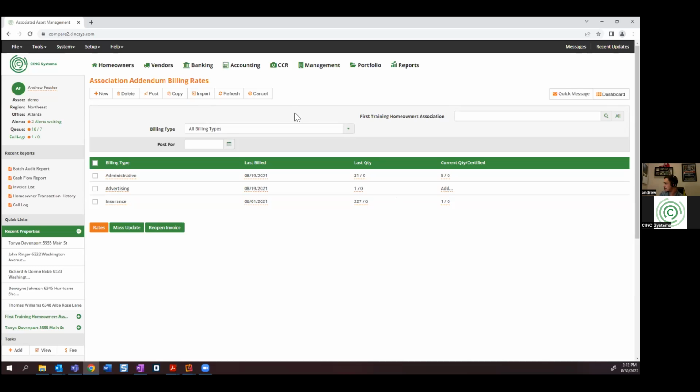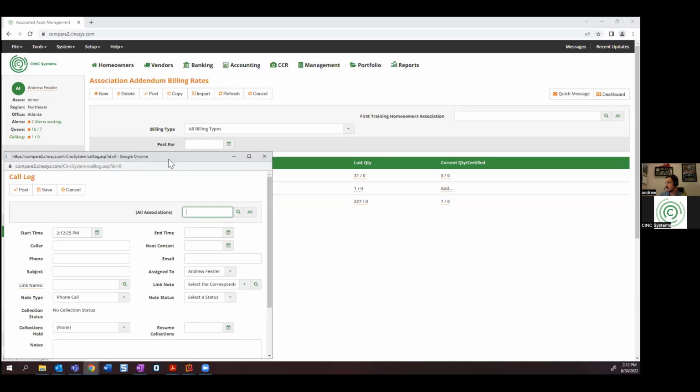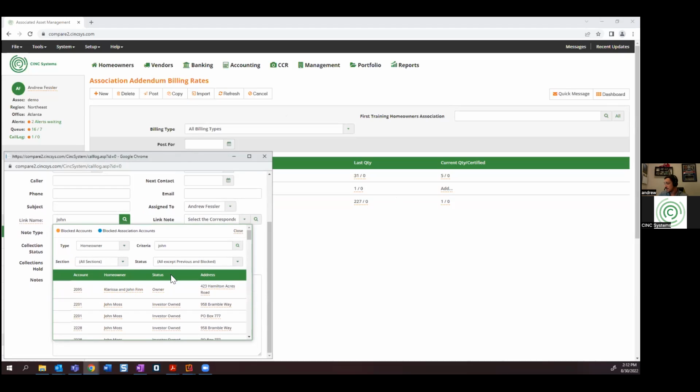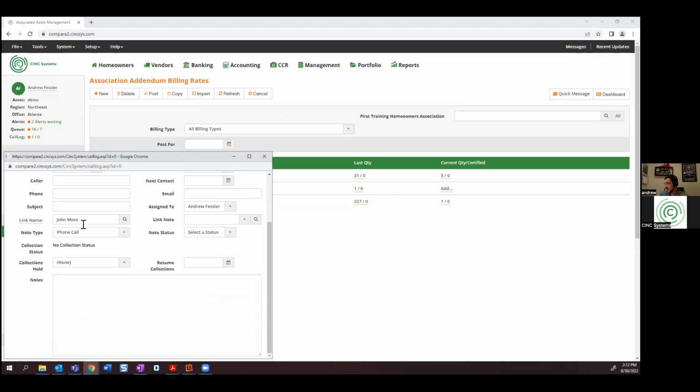That's the management module. One bonus item that comes with the management module is our call log. Our call log is really a way for you to capture calls that you get from homeowners and actually assign them to individual accounts within the system. So if I'm on the phone with someone and I want to search for their name, I can link that particular call log that I'm creating to an account that's in CINC.